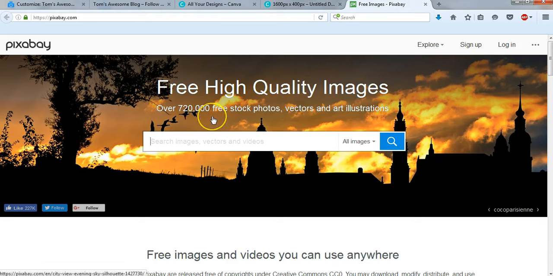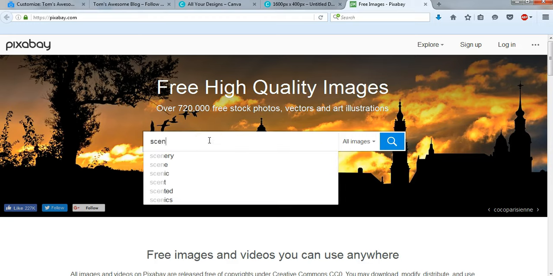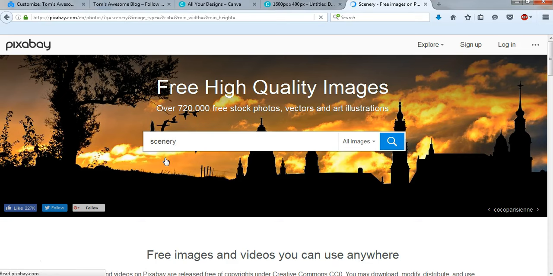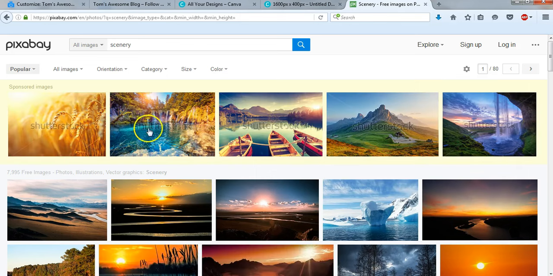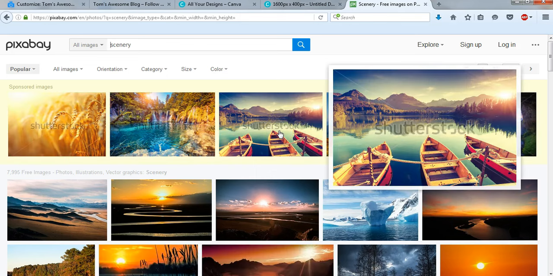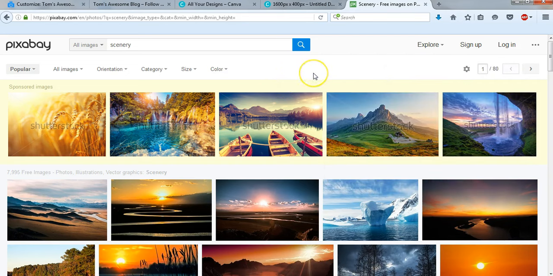It says over 720,000 free stock photos, vectors, and art illustrations. So if I just wanted to type in something like scenery and search for that, you can actually look for different types of images. Now I'll point out here, these images are by Shutterstock, and they are not free to use. They're basically like ways that they advertise on this site. However, if you wanted to, you can go to size it here and make sure the image is larger than 1600 by 400, and then just click go, and then it will sort through and only show you images that are at least that large.